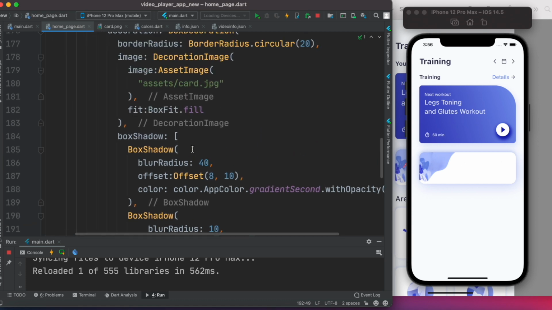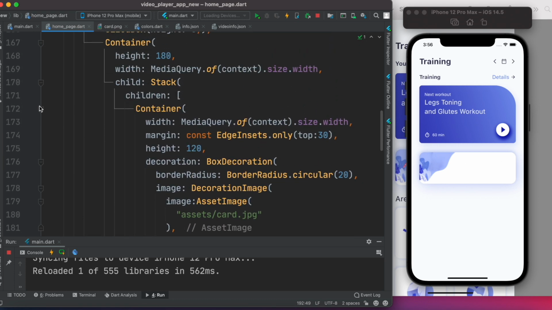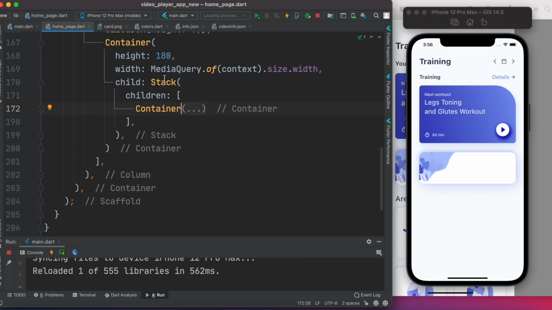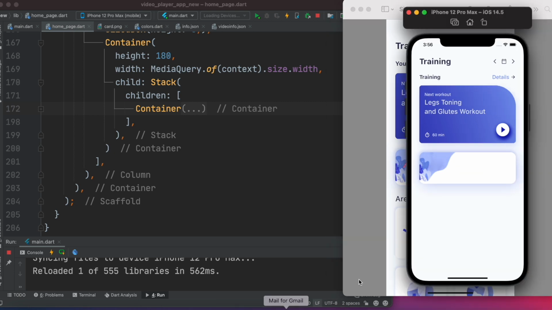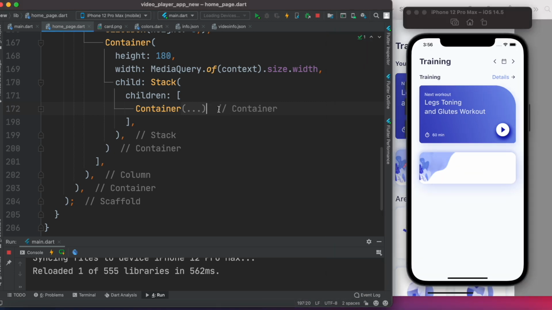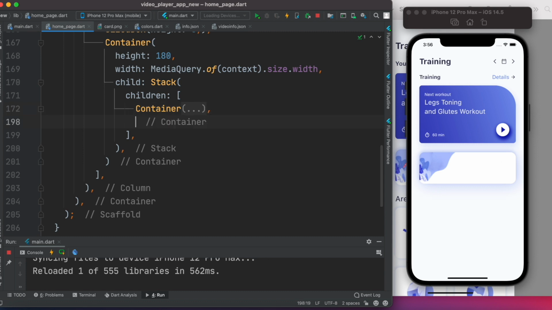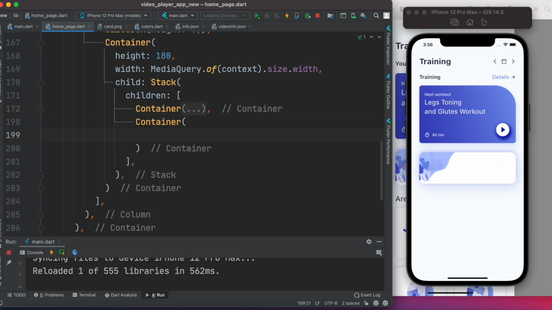Now this stack container has children, right? The first child is the container, and it is showing this image. So next we want to show this beautiful girl on the top of this one. So what we'll do, we'll just go ahead and create another container over here.